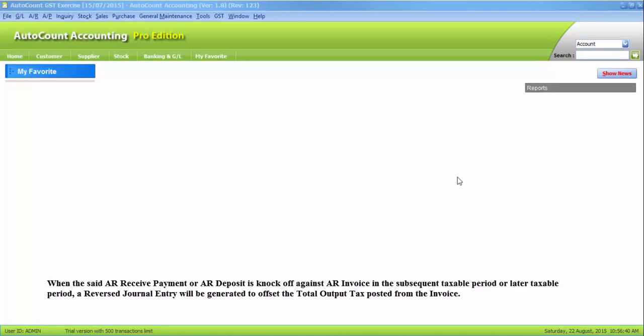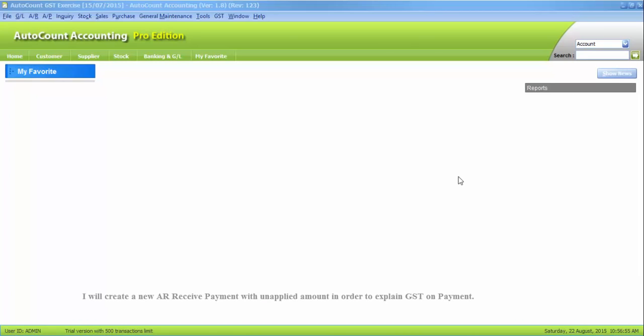When the said AR received payment or AR deposit is knocked off against AR invoice in the subsequent taxable period or later taxable period, a reverse journal entry will be generated to offset the total output tax posted from the invoice. I will create a new AR received payment with unapplied amount in order to explain GST on payment.